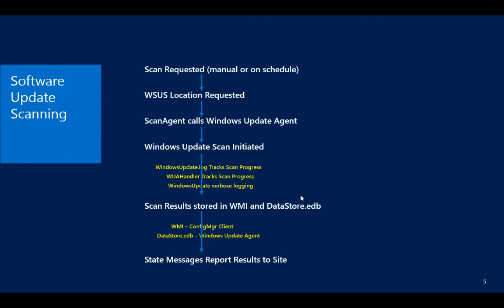So the first thing on the line is the way that the scan has been requested. It could be either a manual trigger of the scan, it could be something that happens on a schedule. Either way is fine, the process is the same. The next thing in line after that you'll see in a minute is that in order to do a scan, the scan engine for us is the Windows Update agent, which needs to get its information from a WSUS server, software update point, in the Configuration Manager world.